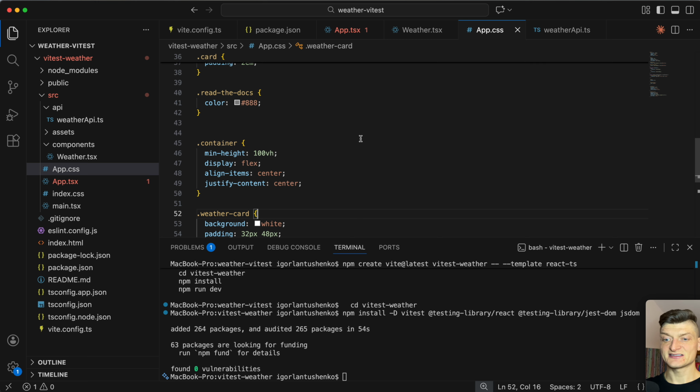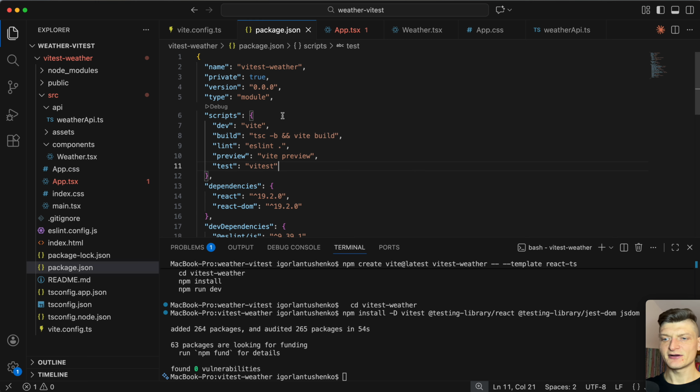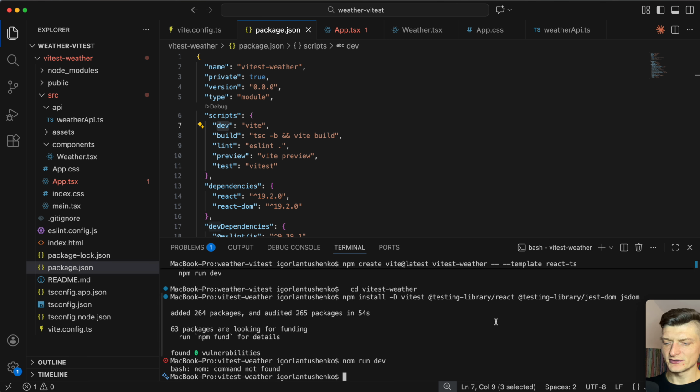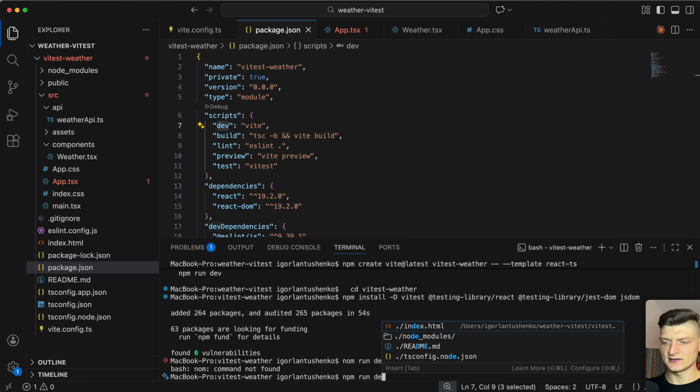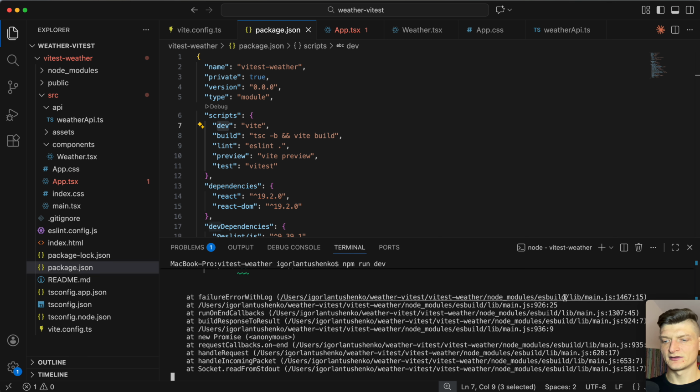Next, let's see if we can run our application. For that, let's open package.json and let's find the command which actually runs dev. So npm run dev, sorry, npm run dev should do the job.